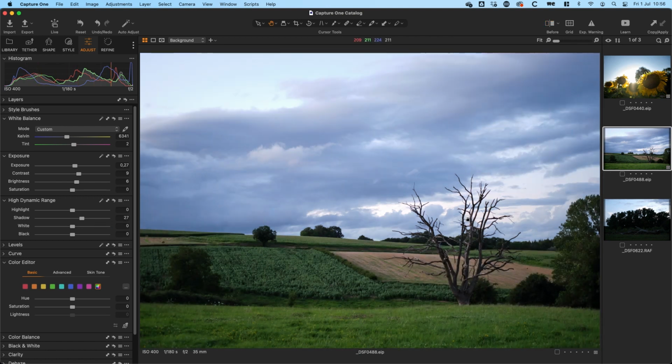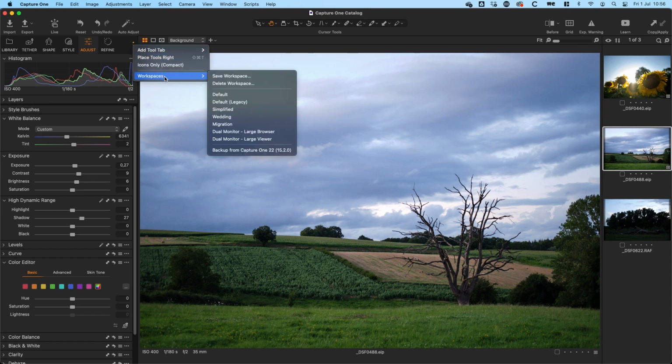And I also wanted to show you how to change to a different interface in case you need that, because I know it can be useful for new Capture One users. So in here, next to all your tool tabs, you have this three-dot icon. You can click here, and you have an option called Workspaces. And then in the Workspace option, you have multiple workspaces that already come with the software. So I wanted to show you, for example, the simplified one.